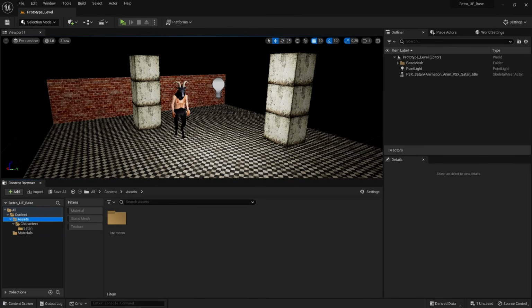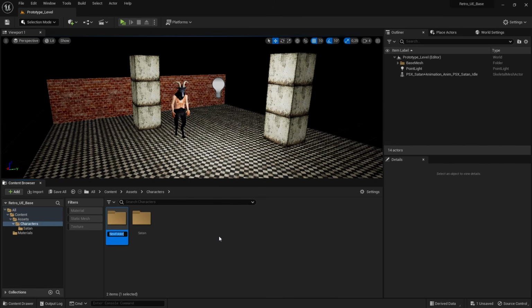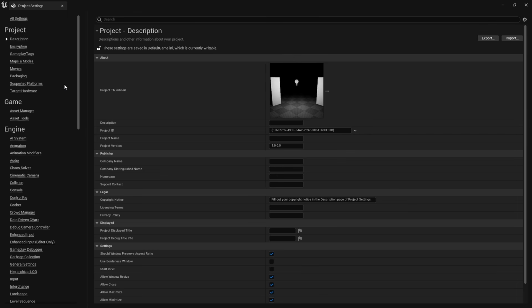So let's create a very simple player character. I would go in the folder of player character and let's create assets character and let's call it player character. Okay. So first up, we need to jump into project settings, and we need to create key input functions, basically.